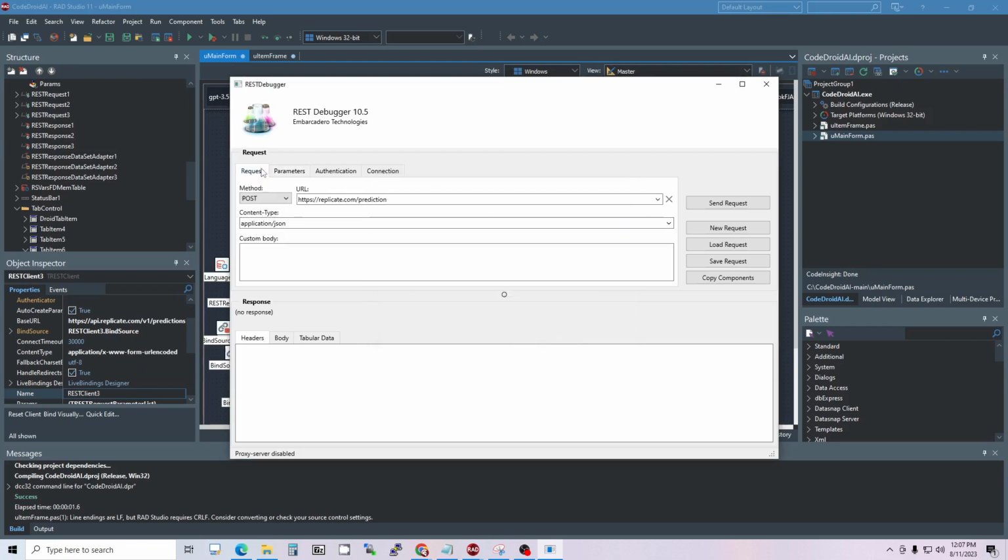So now that you've got that, this is the REST debugger. Again, I got to that from the tools menu. And so then you'd put in your thing. You could put in input.